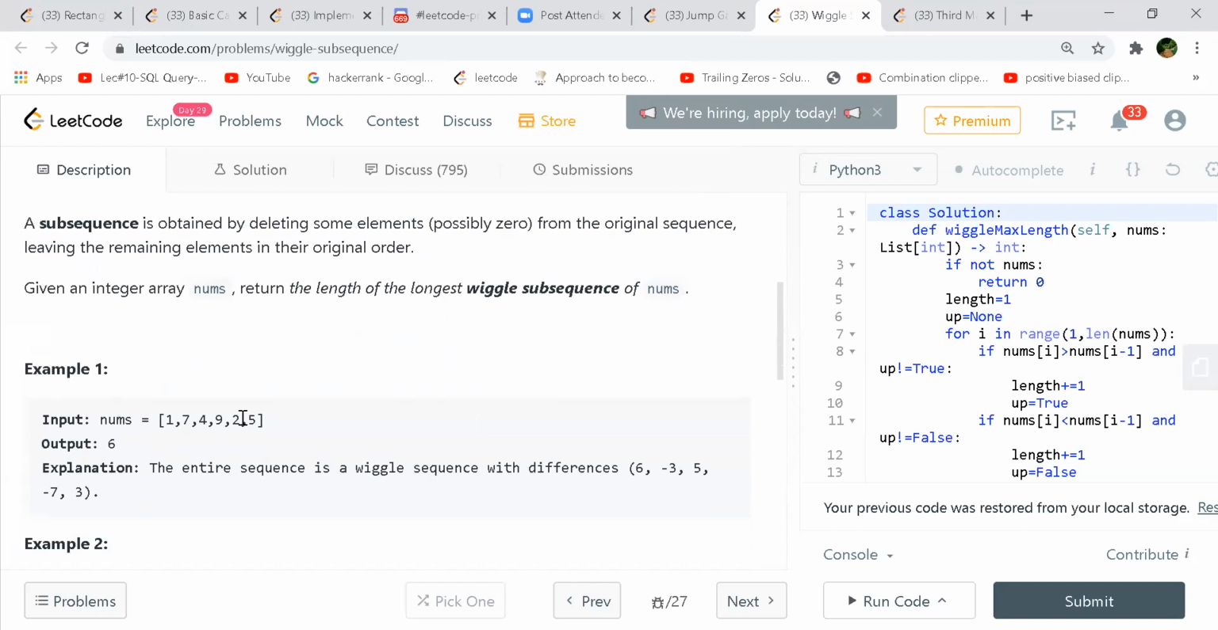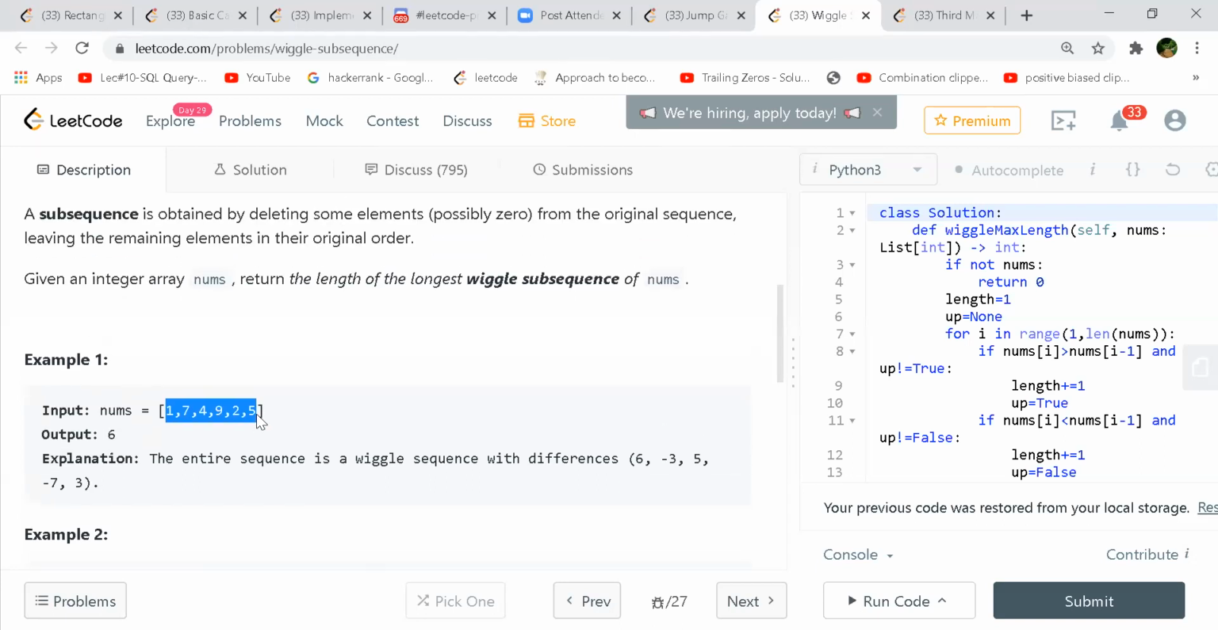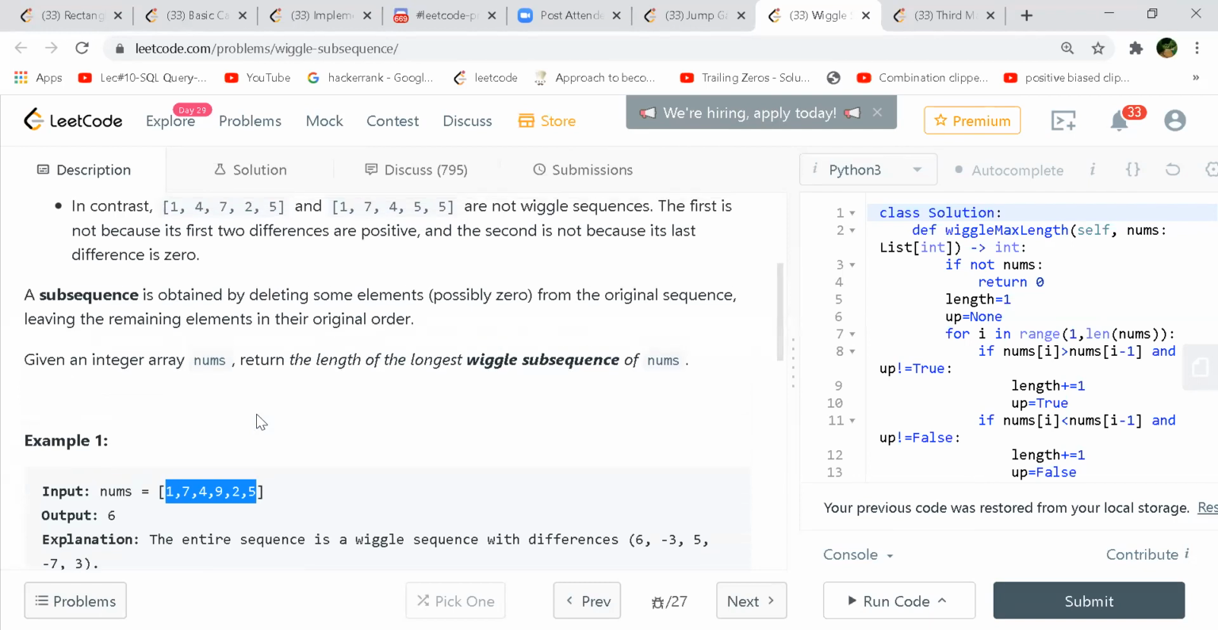Given an integer array nums, return the length of the longest Wiggle subsequence. Here the entire array itself is your Wiggle sequence: 1, 7 minus 6, then 3, alternating positive and negative differences. We take the differences and find whether they alternate, and the length of that subsequence is our answer, the maximum one we need to return. So it is the longest subsequence of alternating differences.